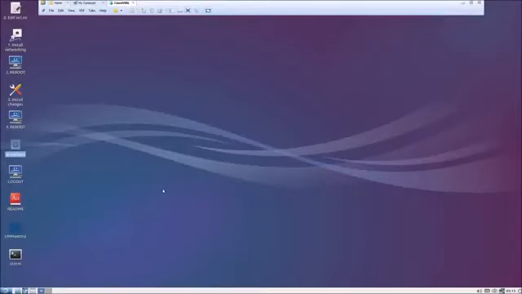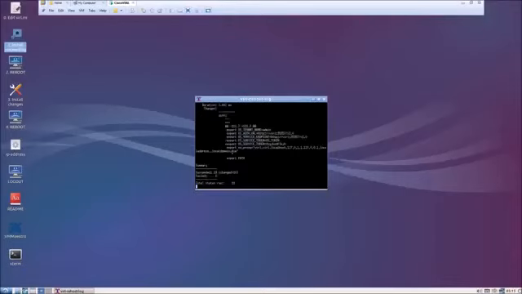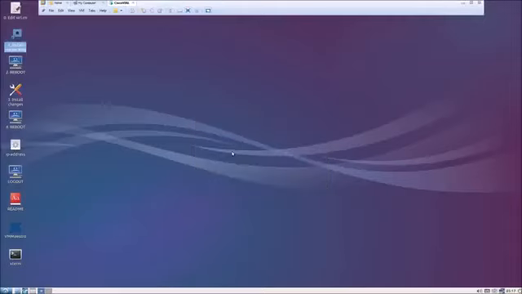Okay, so let's go back to our desktop and follow the installation sequence. The installation sequence is numbered. The first one is install networking, and then the second one is reboot, the third one is install changes, and then the fourth one is reboot. So first we click install networking, and now we reboot.